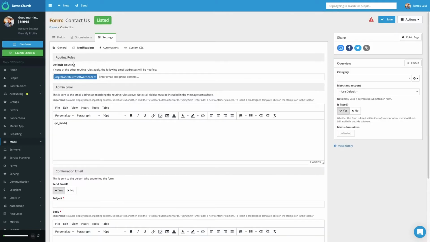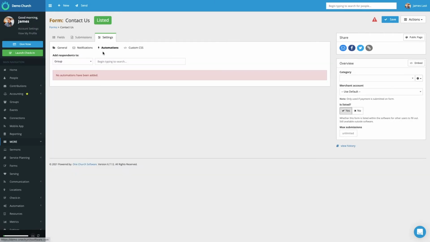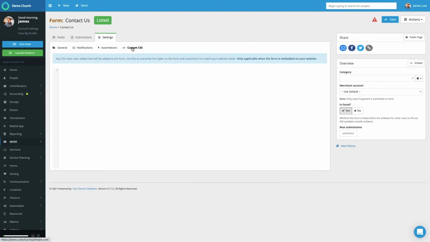If you would like to inform individuals within your church when someone submits the form, you can add their email within this section here in the default routing section. The Automation tab allows you to send people who submitted the form to an automated workflow that you have built. And then the Custom CSS tab allows you to add CSS to make sure that the styling of these forms best fit the brand of your church and how your website is designed. Let's jump back over to the Fields tab.